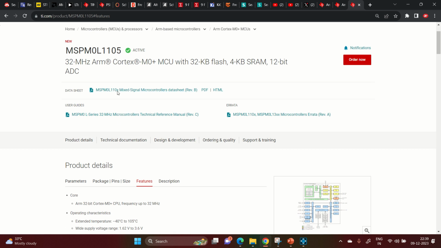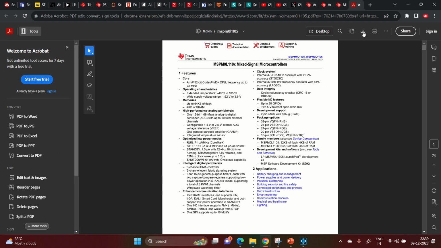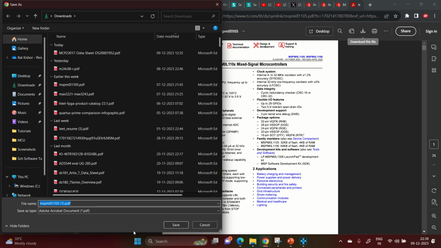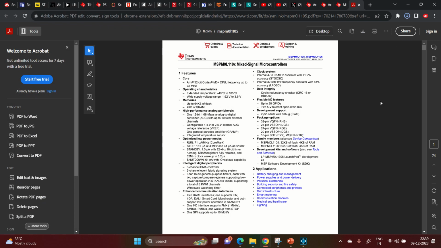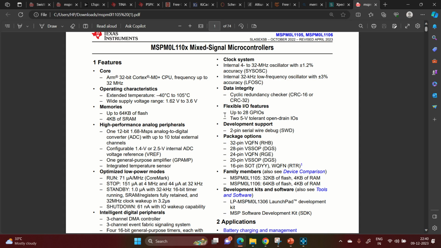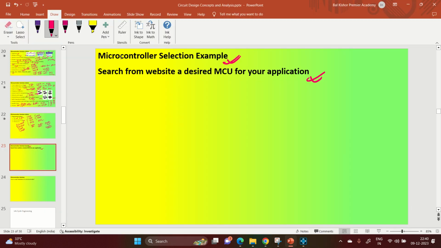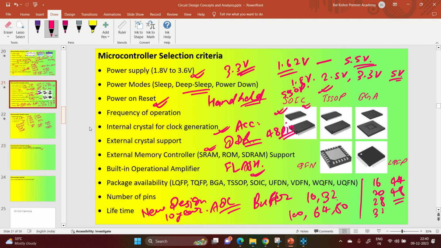So let us open this particular microcontroller datasheet. I have already taught you what the different features of this particular microcontroller are and how to design the microcontroller circuit, which we will see in our next videos. So I hope you have understood how to search for a microcontroller, and what the microcontroller selection criteria are that you need to look into, right?